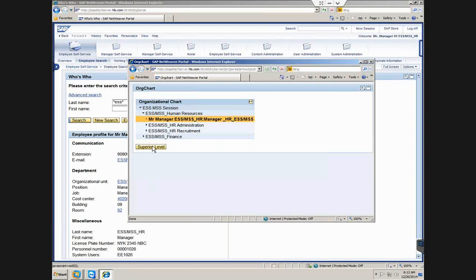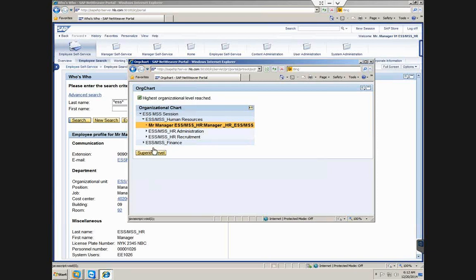Now if you want to see his superior level, then just click on the superior level, then the system would display the next reporting level like that. But he is the superior only, no? Yeah, he is the superior. Yes. Okay.